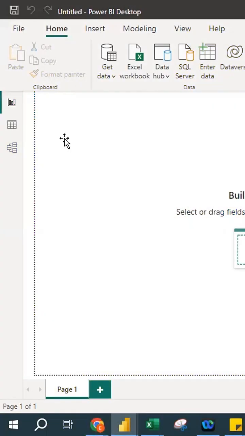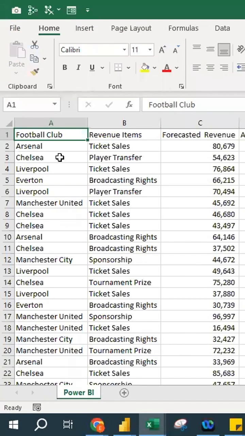This Excel file has data. So what we are going to do is a data visualization in Power BI. Some of you might ask me, what is BI? It's not Bahasa English, it's business intelligence. As you can see over here, we have football club, revenue items, forecasted revenue, and actual revenue.